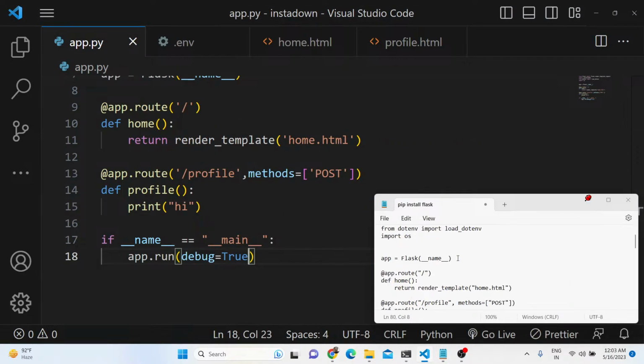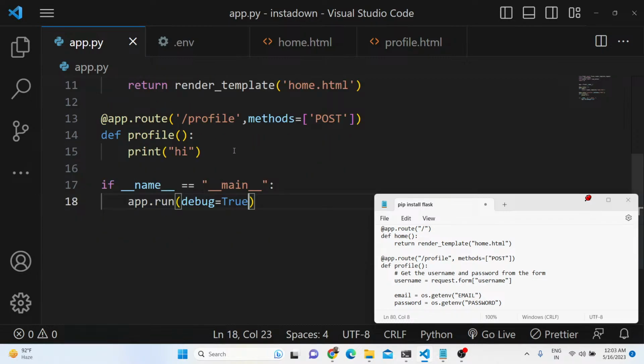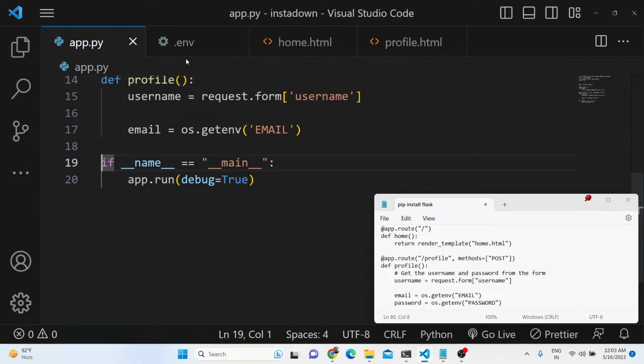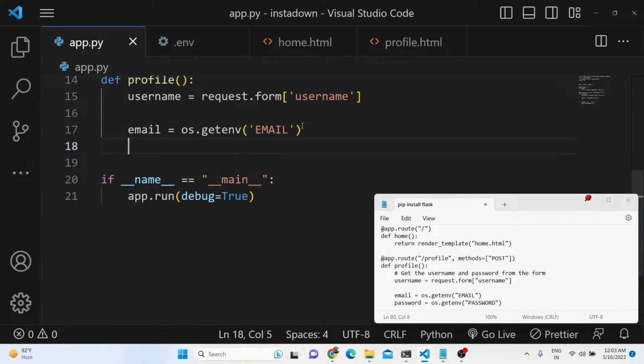So right inside this post request, guys, the logic lies here inside this function. First of all, we will get the username, which is request.form username, whatever is the name attribute. After that, guys, we will get from the environment variable first the email that we define and the password. So you do need to define this information. So we are hiding it. This is my own email and password. So here you need to replace your own email address and password.